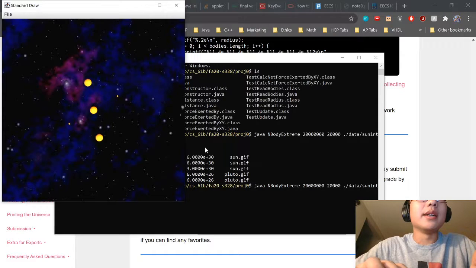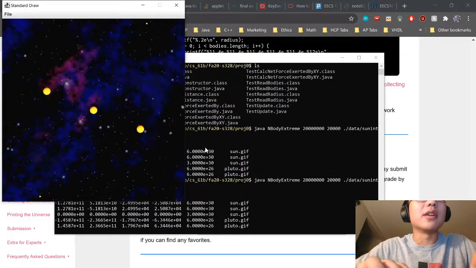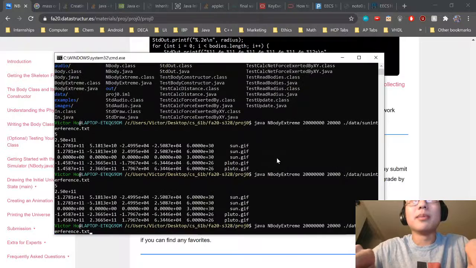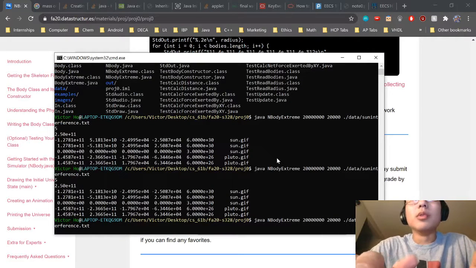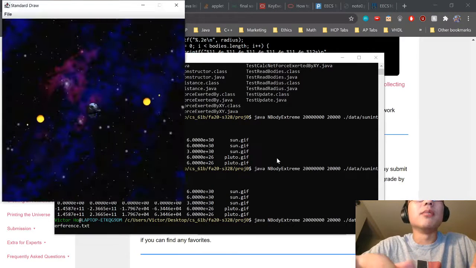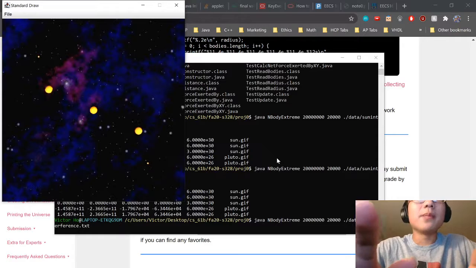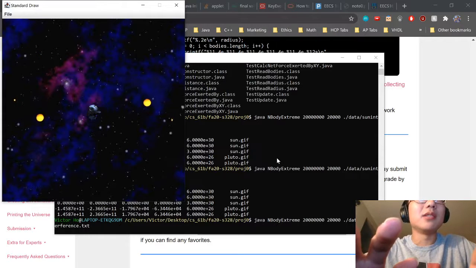And if my Death Star gets too far out of the solar system, I've also implemented one more feature, which is I can recenter it into the middle of the screen just by pressing 0. So as you can see, the Death Star is gone. I press 0, and it's back in the center, recentered around the sun, and affected by its gravity.